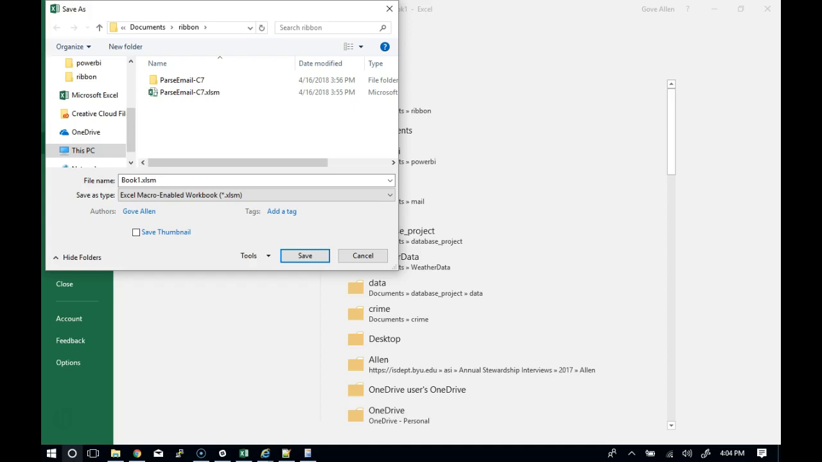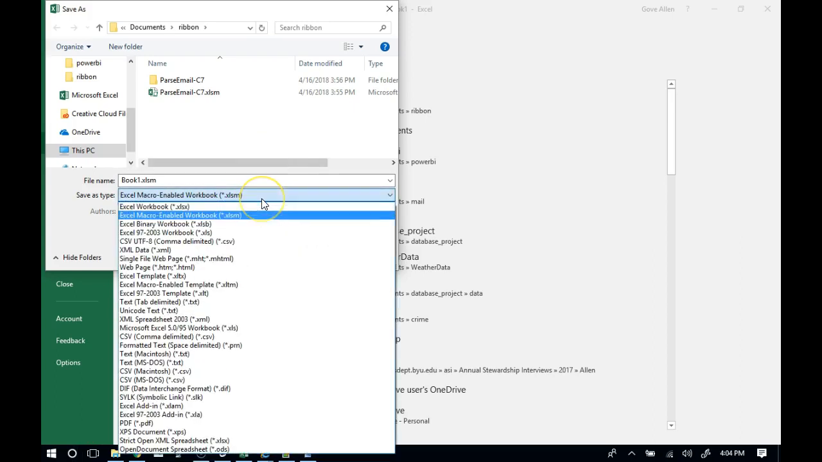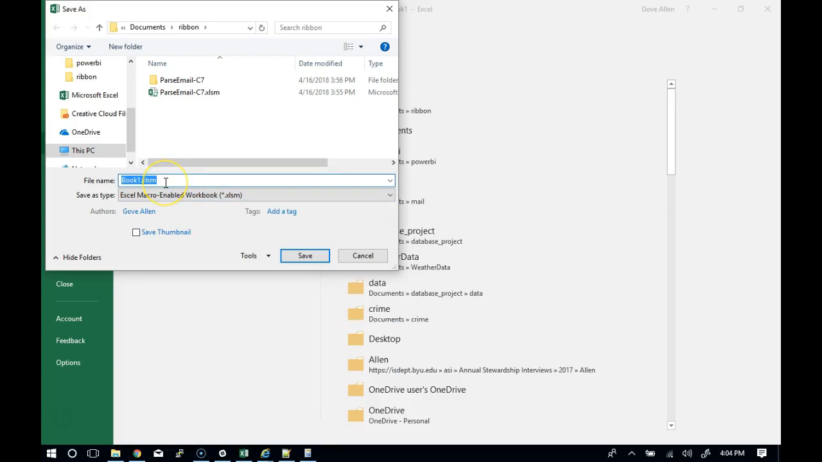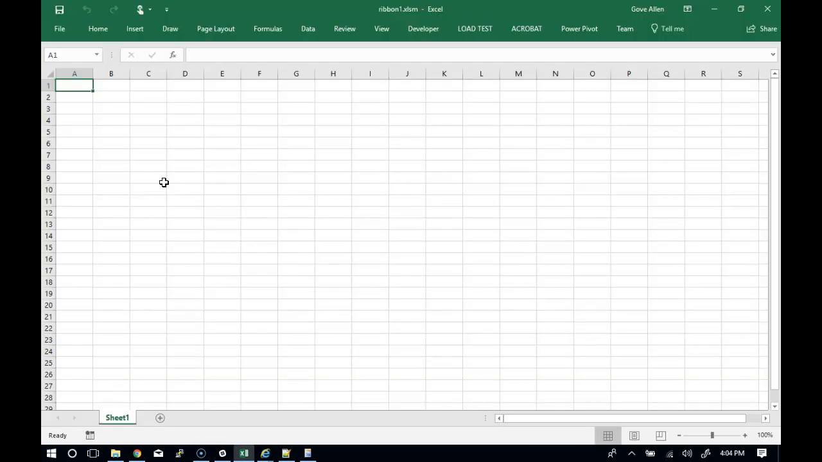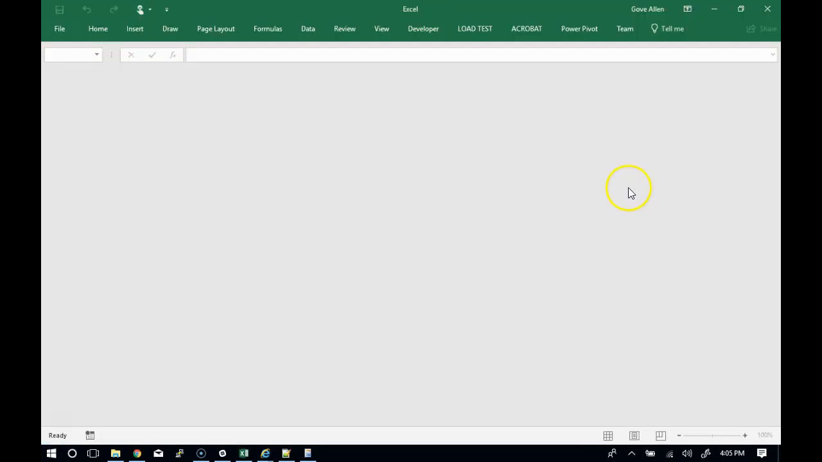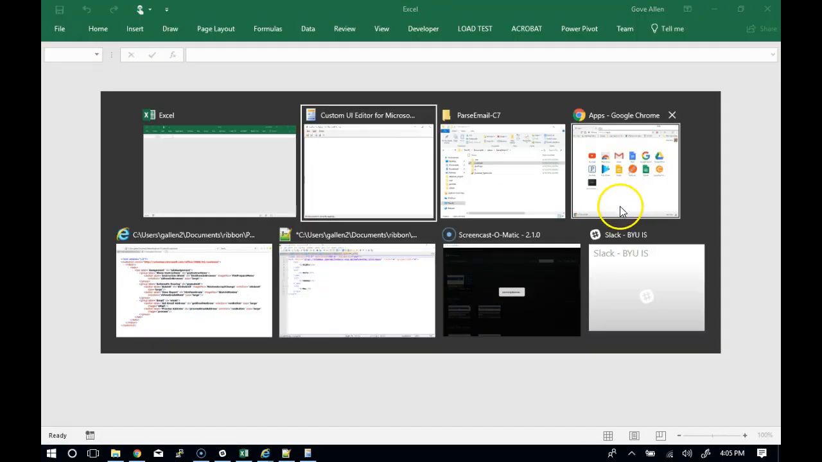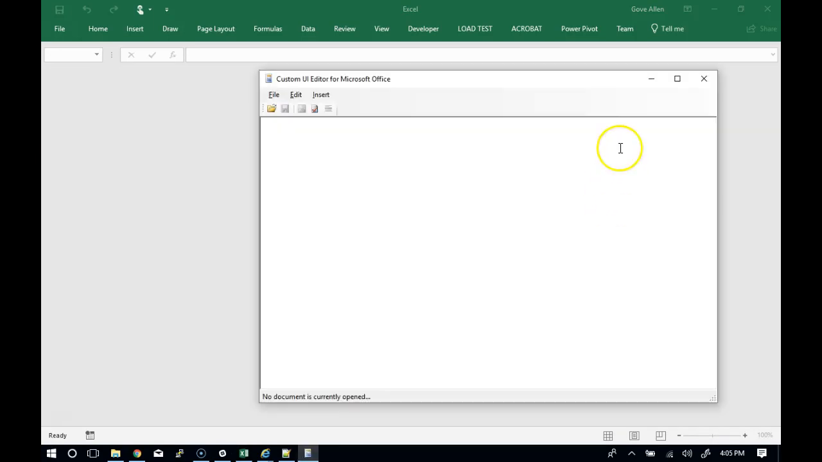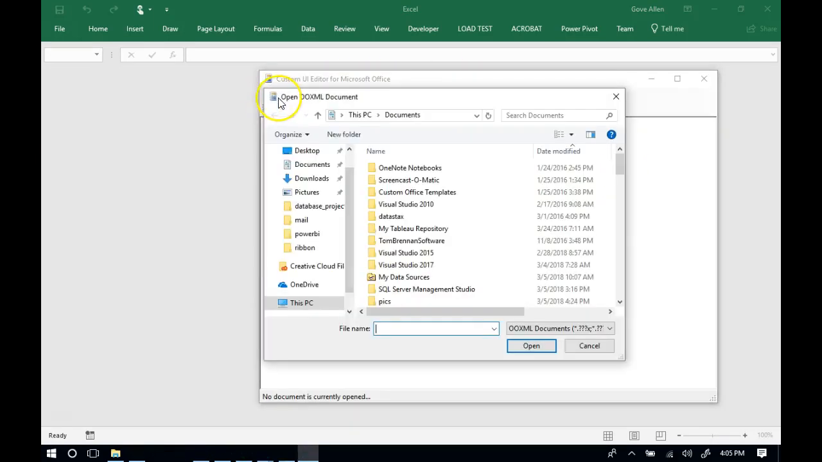If you want to add your own functionality, it's got to be an XLSM, because that's where your VBA sub-procedures are going to be. So I'll make this an XLSM, and I'll save it as ribbon1. We may or may not ever make a ribbon 2. Okay. Once I've created that brand new workbook and saved it as an XLSM workbook, I'm going to close it, because I'm going to open that very same file in the custom UI editor.